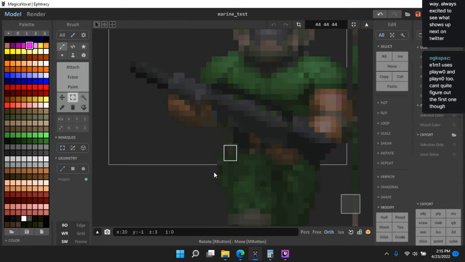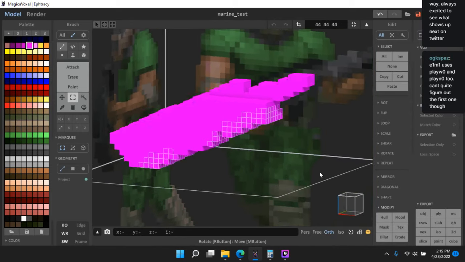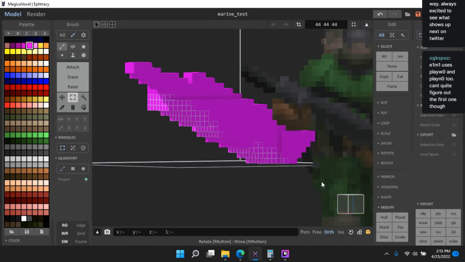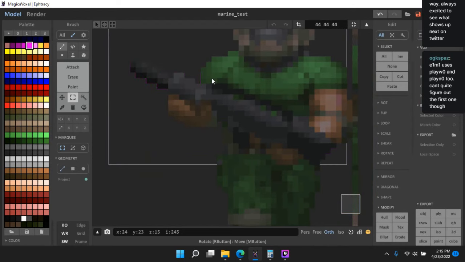So we're just going to cut where I think it ends. If you're wondering what I'm doing right now, I'm highlighting parts of the purple gun object behind the sprite. You can't see it, but I'm highlighting them. See? They're being highlighted. I'm just using the model to trace where those are.